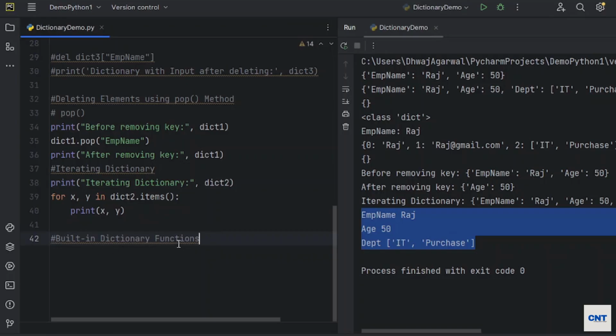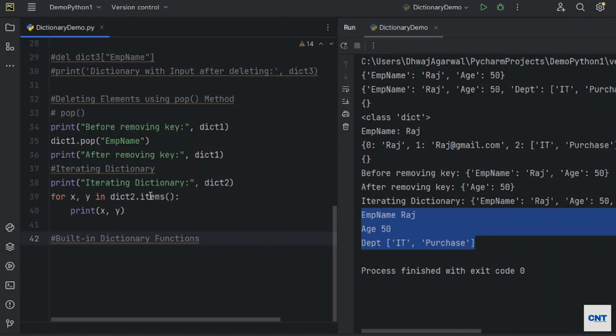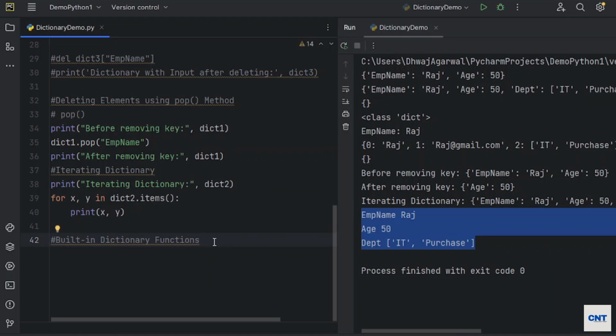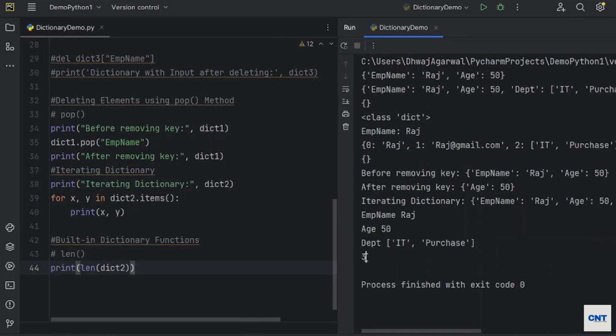Built-in dictionary functions means these functions. You see, on the dictionary when we type dot, you could see so many methods over there. The first function is the len function. We can get the length of the dictionary. Let's say print len dictionary 2. Let's run. So the length of the dictionary is 3. There are 3 key values.